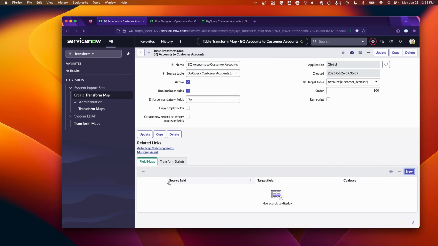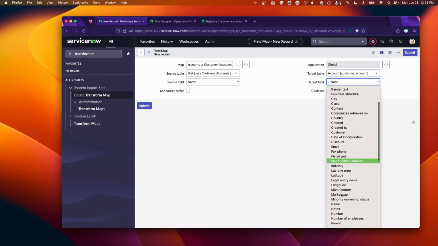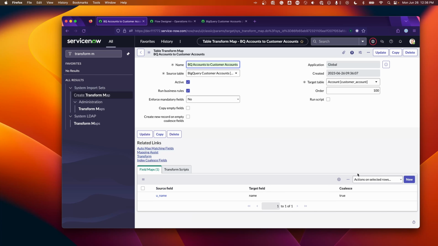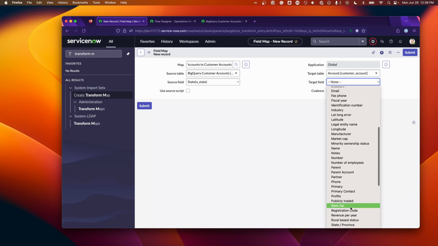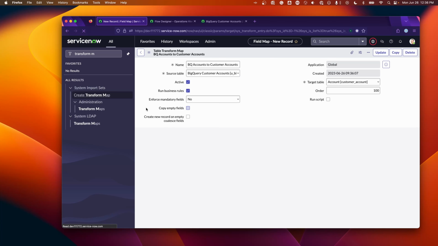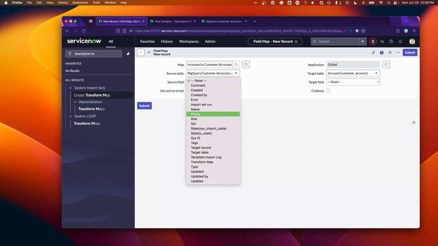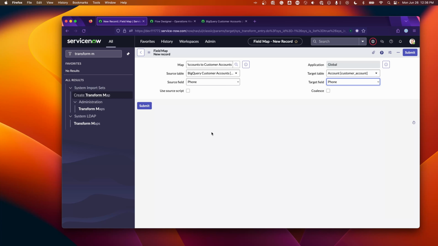So our source field is name. Target field is, I think, also name. And we're going to use this as the coalesce. We'll go ahead and do that for state and phone number too. Just going to keep it simple for now. And one more. Phone. All right.